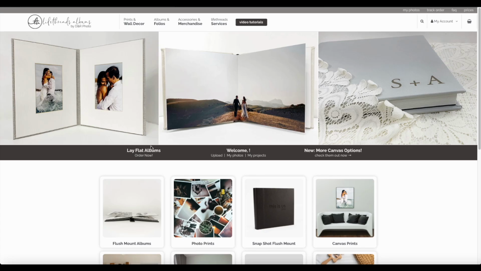This is going to be a quick overview of how to order prints. You'll notice that there's a totally different workflow on this site. For the albums, please check out the video for that. So for prints, you can get there a couple ways.